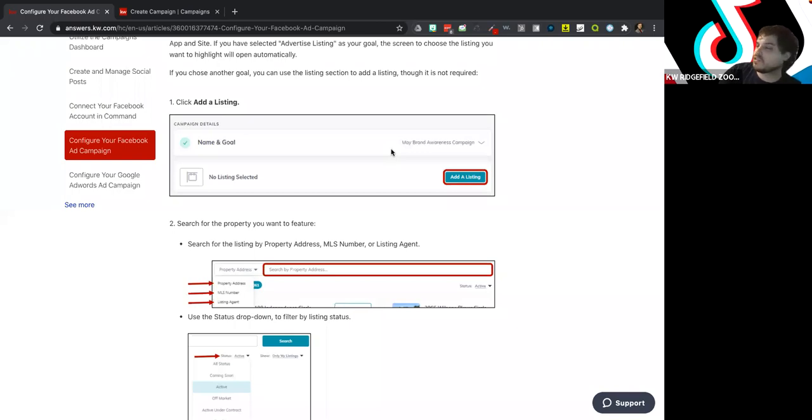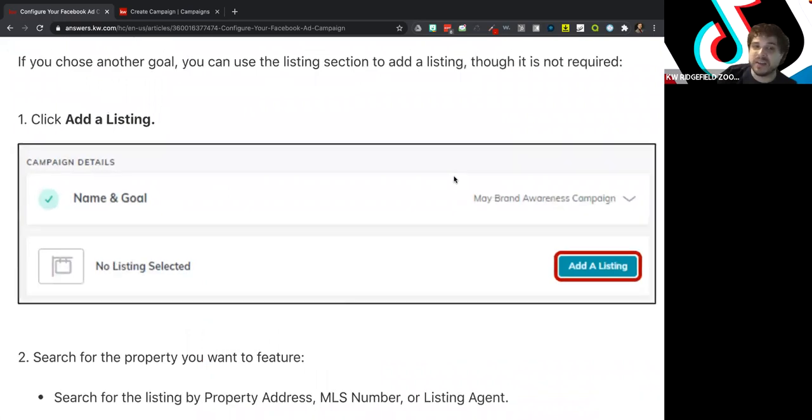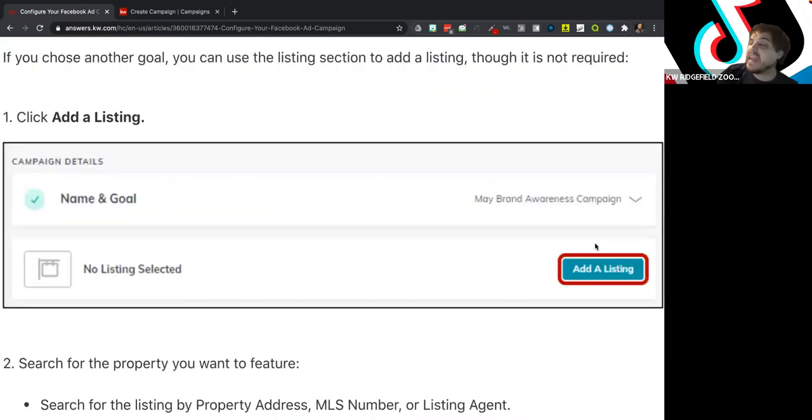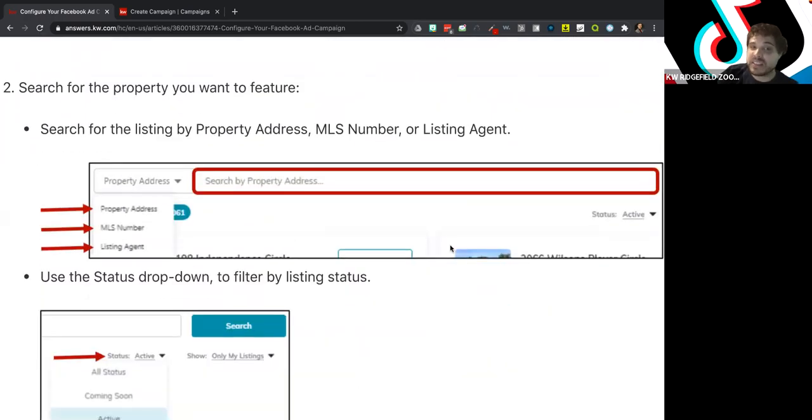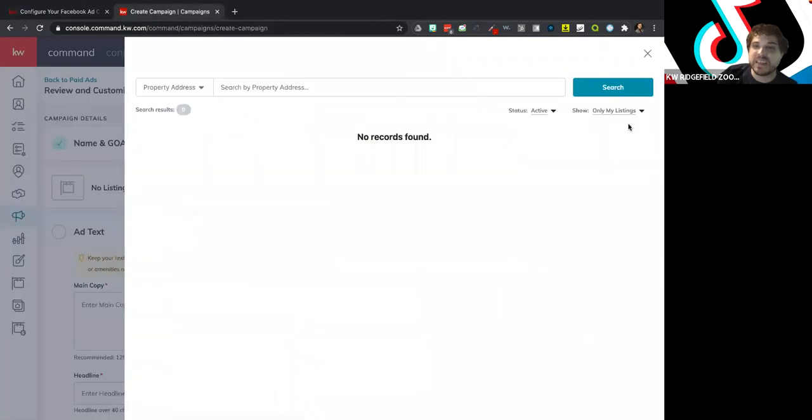Once you're on that screen, you pick the listing. It should automatically come up to pick a listing. If it doesn't, you can click the Add a Listing button, which looks like this. If you picked a listing, it will show the listing right here. If it doesn't, you click Add a Listing, and this is that search screen that we just had. Good. I'm going to go to All Listings.